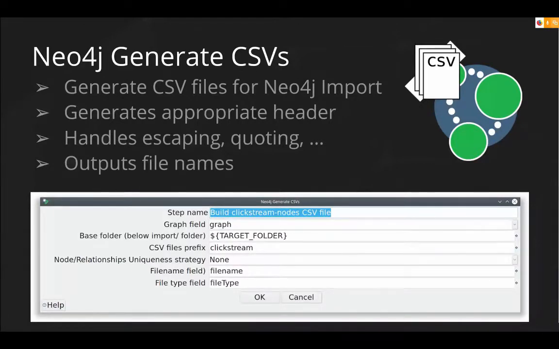Since the end of last year, we also have the ability to generate CSV files for Neo4j import, because that is still the fastest way to load data into your Neo4j. It uses the exact same steps as I showed you earlier, but these steps now have the ability to output a graph data type. So Kettle now has a native graph data type, which can contain more than just JSON or something. It's really a native set of nodes and relationships.